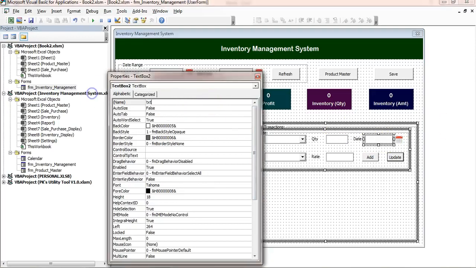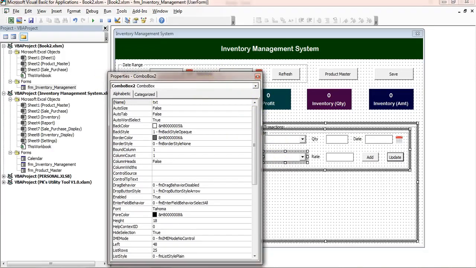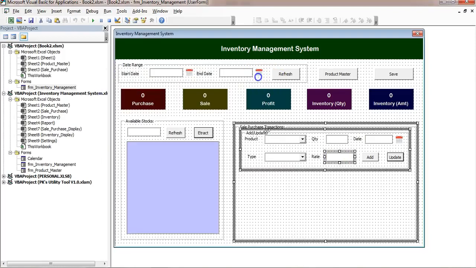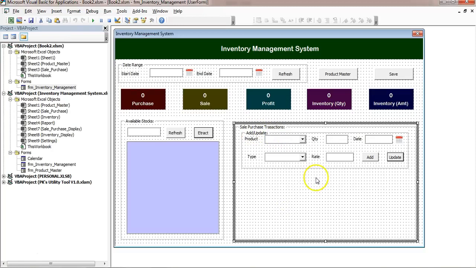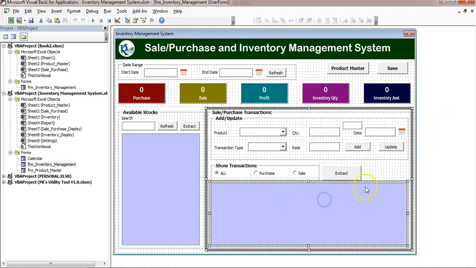here we will put txtDate, and for this we will put here txtType, and here txtRate, and just close this. In the sale purchase transaction we have created the first frame. The second frame is this show transactions, and this extract button and this list box also.